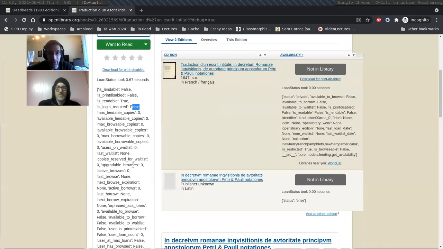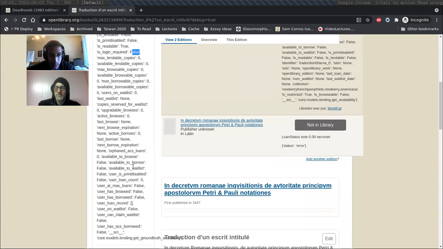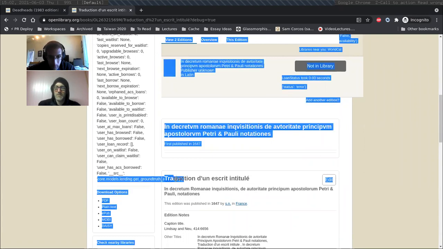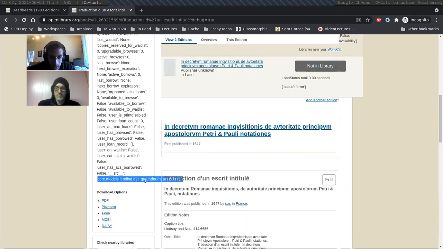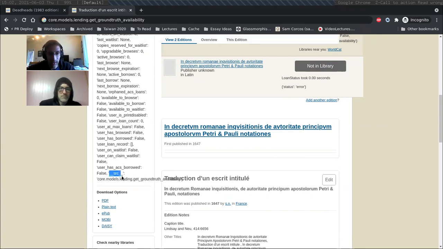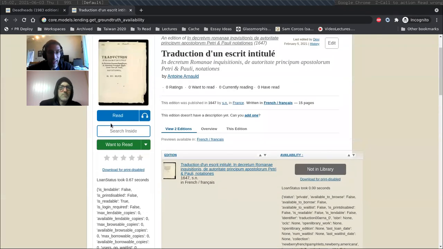Tells us information about the number of copies that may be available. And then there's something really, really cool here, which is it's kind of hidden. So I'm just going to paste it in the URL bar if you can see this. It says the source, the SRC, the source that is providing this data is a function called get ground truth availability.